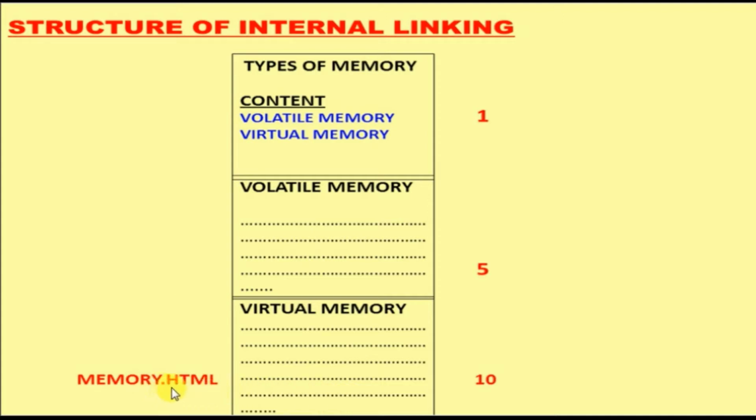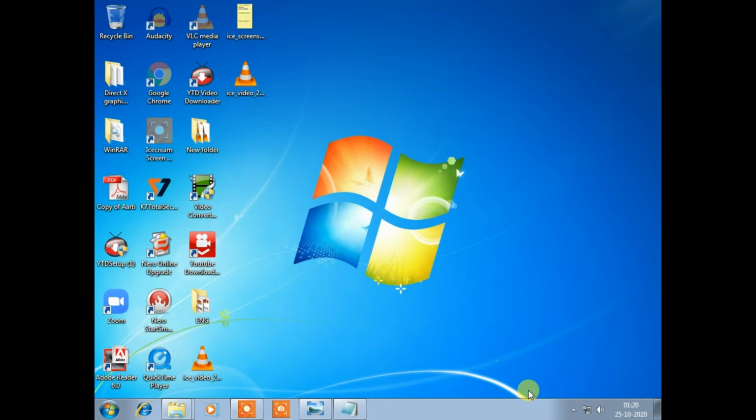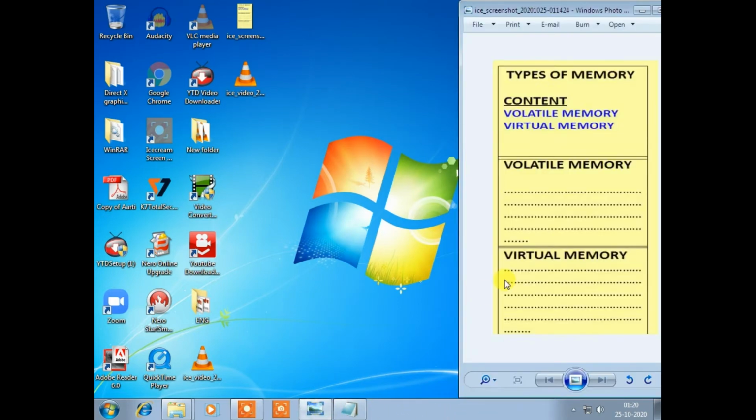Okay, memory.html. So now we start making the web page. First we see the format of the web page. This is the format of the web page. In this format you can see there are 10 pages. The first page is the home page, this is the fifth page, volatile memory, and this is the 10th page. Between the 1st and 5th page you can write anything, and between the 5th and 10th page you can write anything, but you will create coding for this and this only.